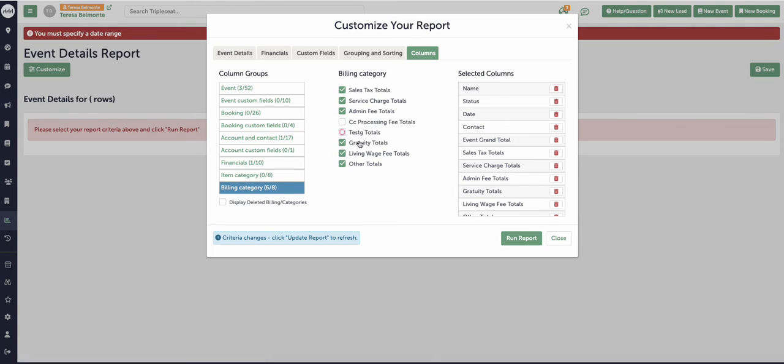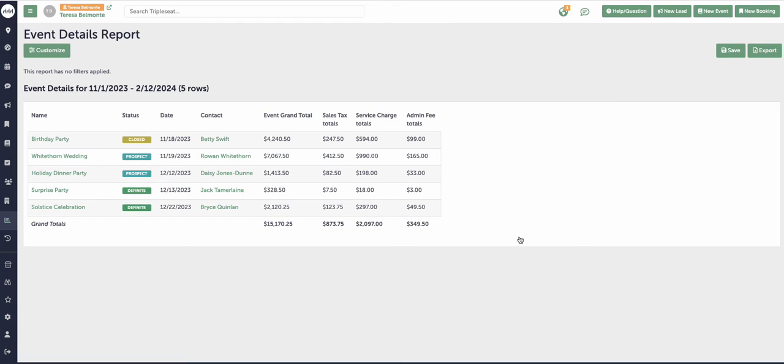And then here we have our billing details. So we will get our billing details selected, and then we can run this report. And this is what that will look like. You can see the breakdown for each event, as well as the grand totals for that time period.